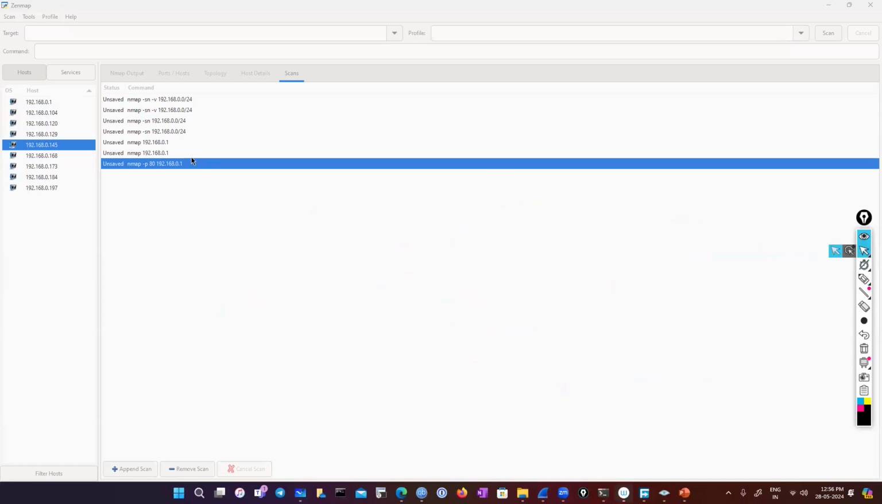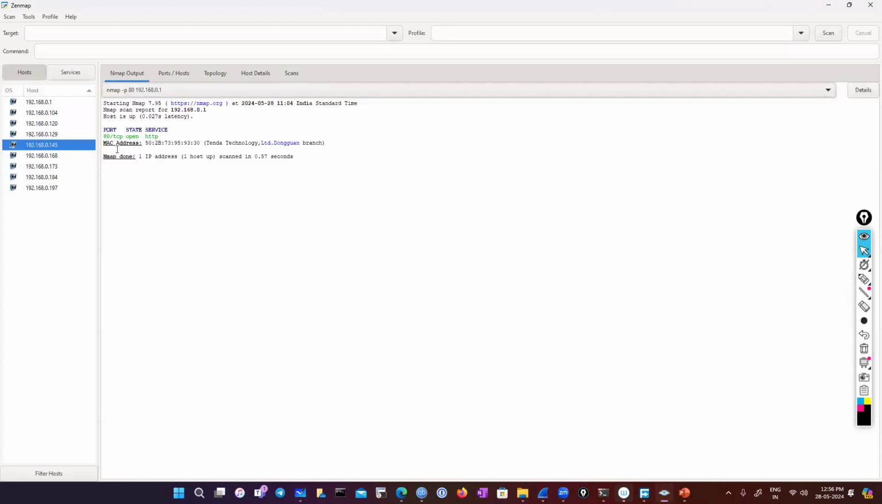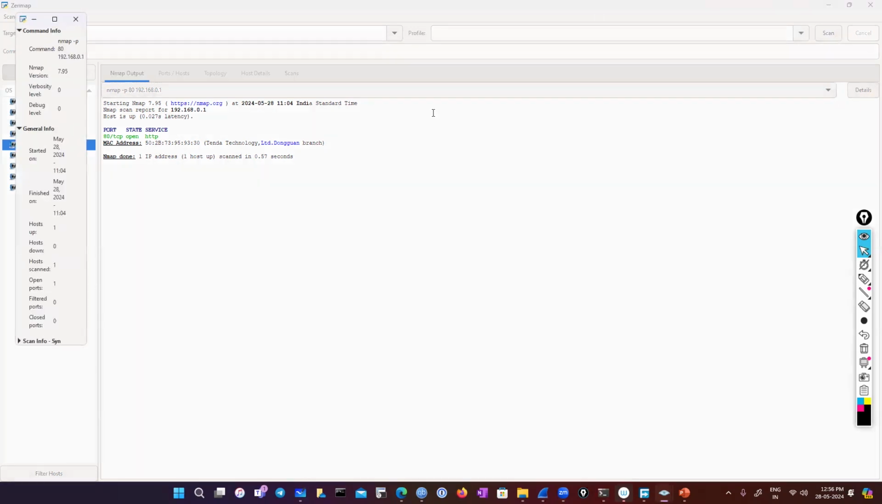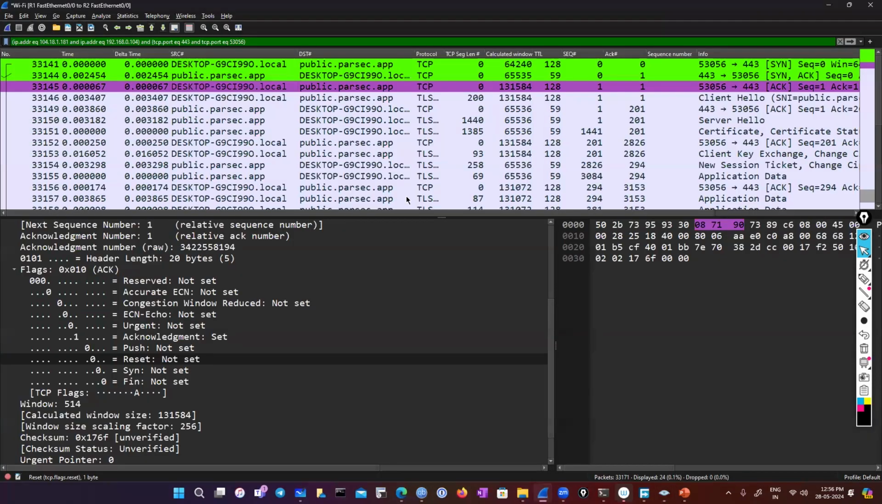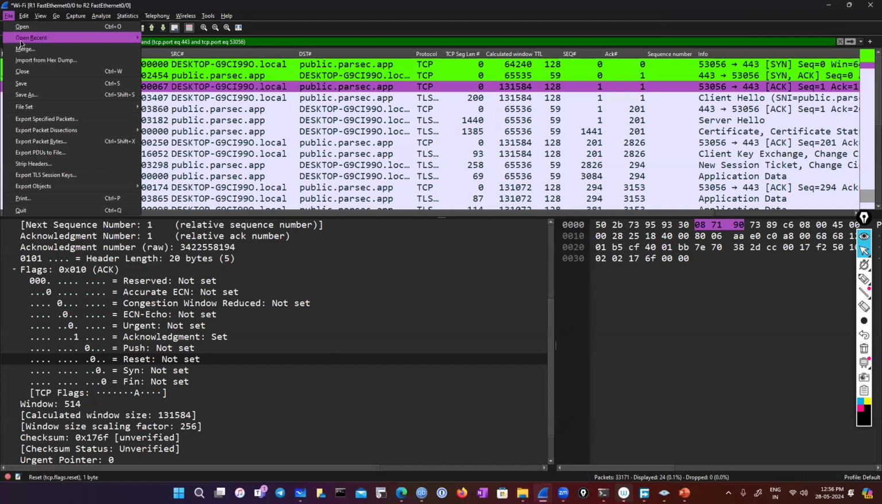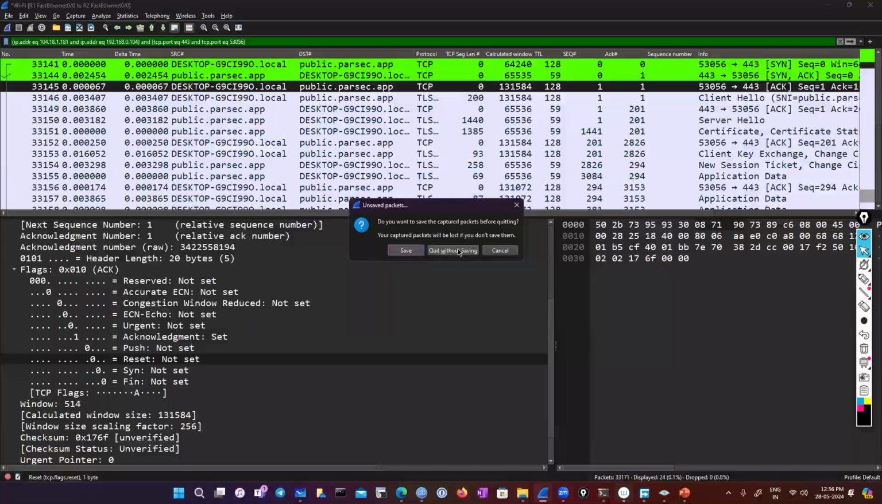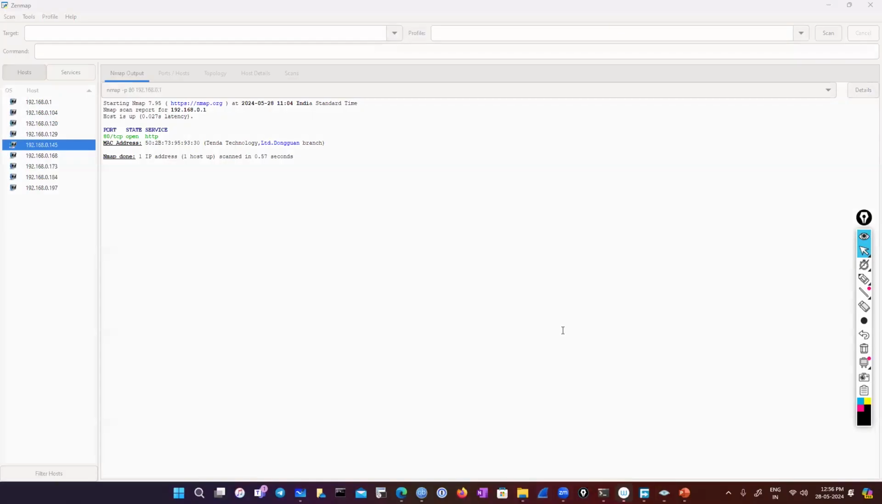Okay, so to do that, this is the command: nmap -p stands for port 80, and for the destination 192.168.0.1. If I quickly do this, my port 80 is open, right? Port 80, yeah. Let me open the Wireshark. Let me start my Wireshark, quit this, and fire up Wireshark again.